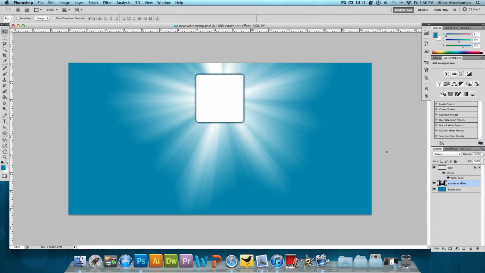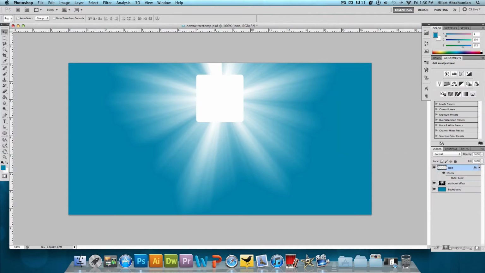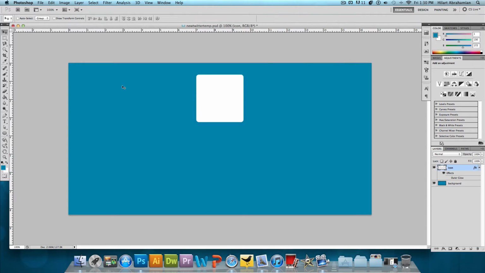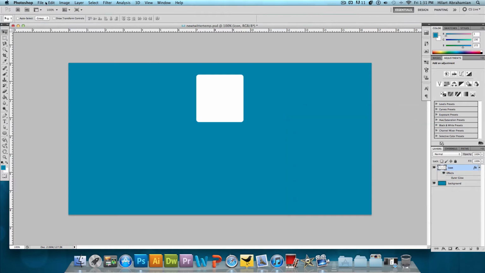So what I'm going to do is, let's get rid of everything to begin with, and we're just going to start with the plain template. For the background, I already have my color set. I usually like using this light blue color with a hex code of 0182AC. Now, creating that starburst effect is really simple.